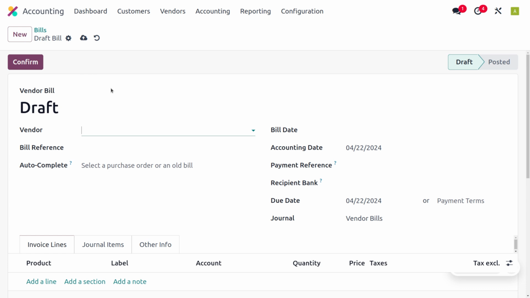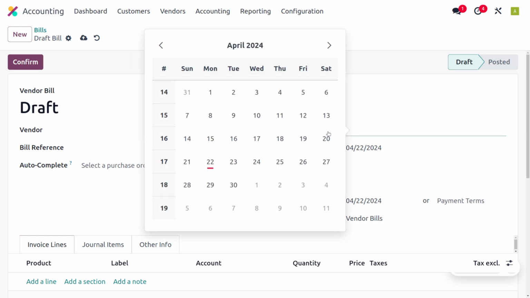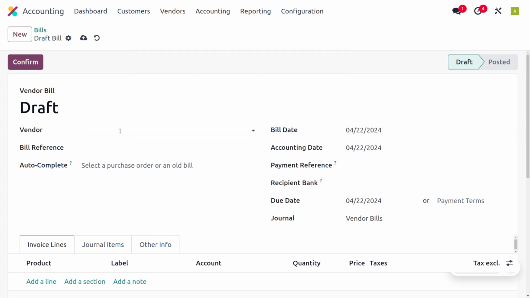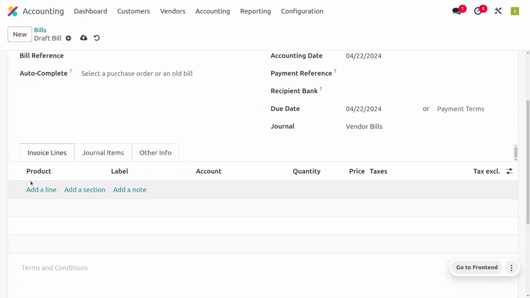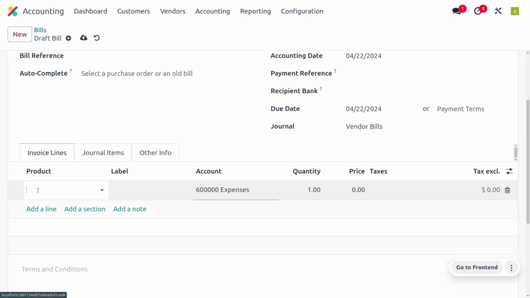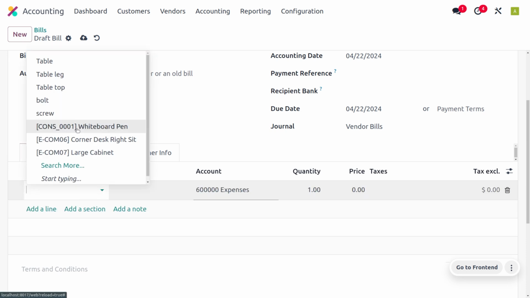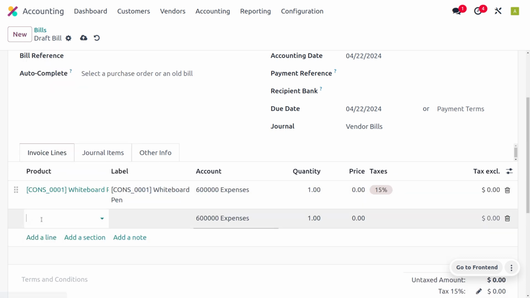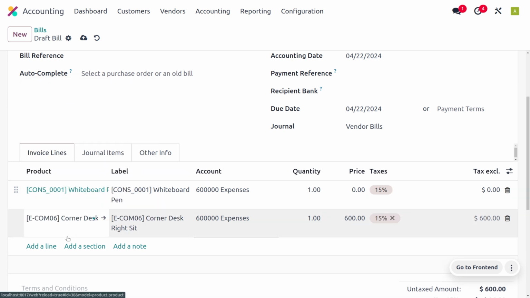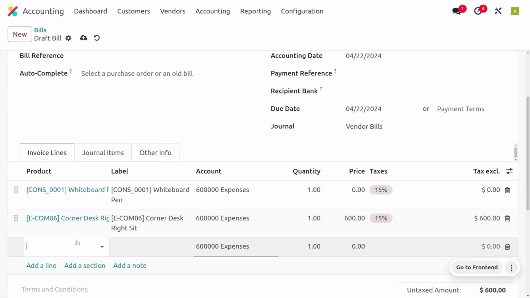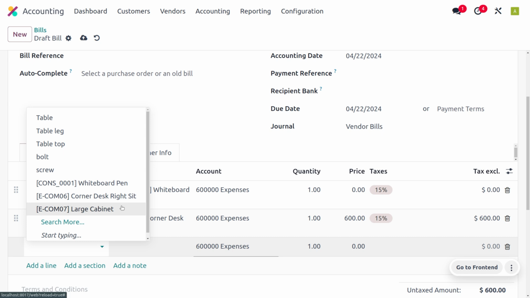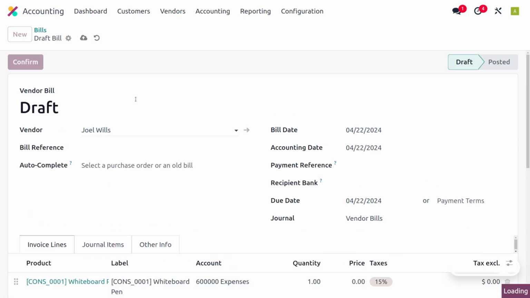So let's create a new vendor bill where we have to provide the date of the bill, which is mandatory. And here we can also choose our vendor. Here our vendor is Joyn Bills. By the predict vendor bill feature, we can only predict the product which is recently purchased from the vendor. Now let me choose different products such as whiteboard pen, then corner desk right set, and the other product is large cabinet. Afterwards we can save this and confirm the order.